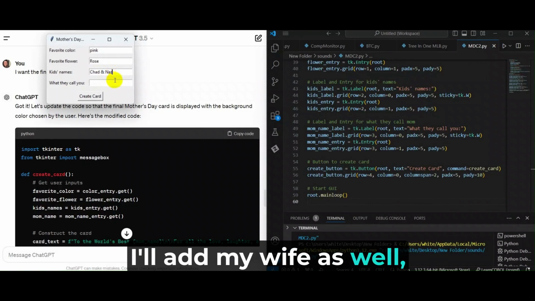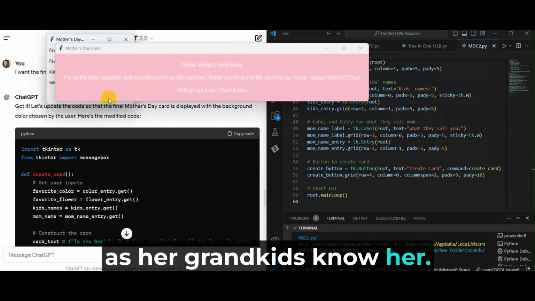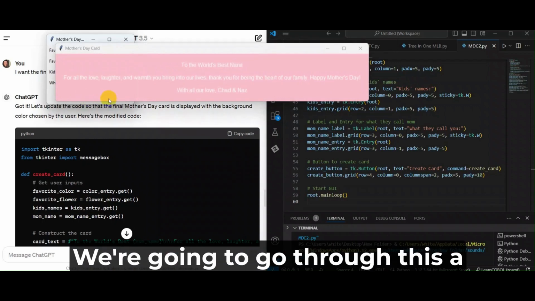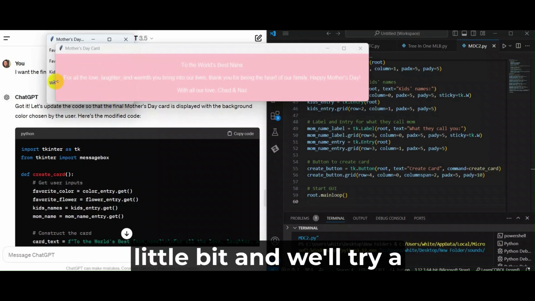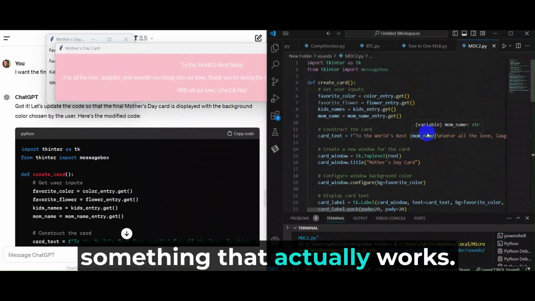We'll add my wife as well. Chad and Naz, and we'll send that to Nana. That's what her grandkids know her as. So that's pink. That's her favorite color, but it's kind of hard to read. We're going to go through this a little bit, and we'll try a few different versions. Then we'll come back with something that actually works.